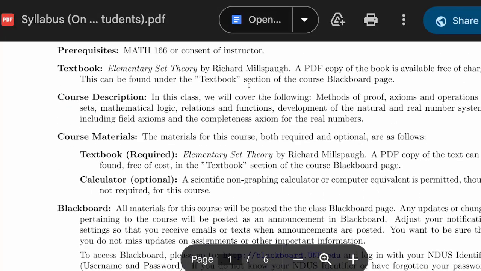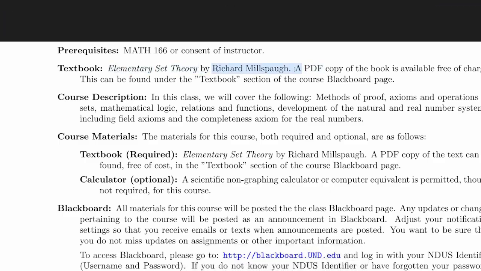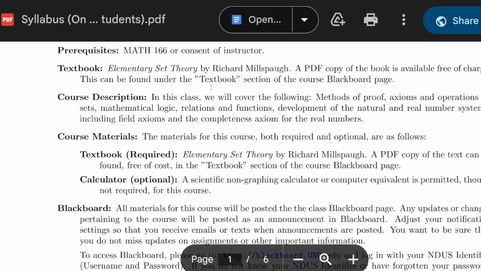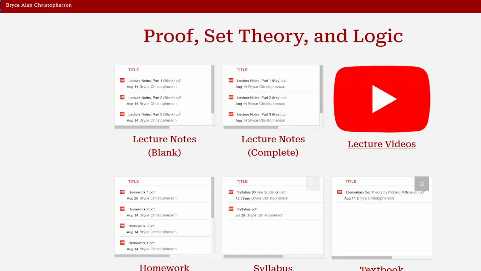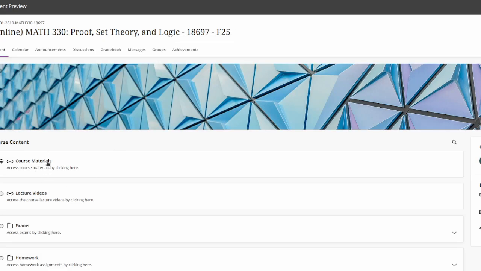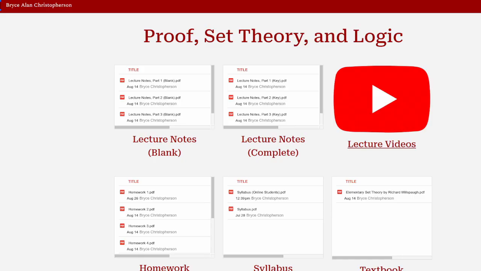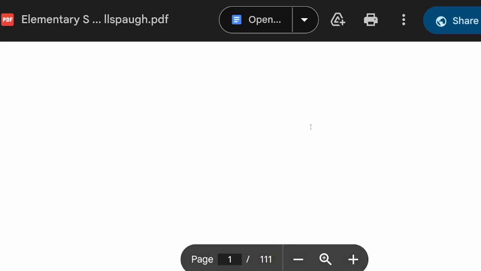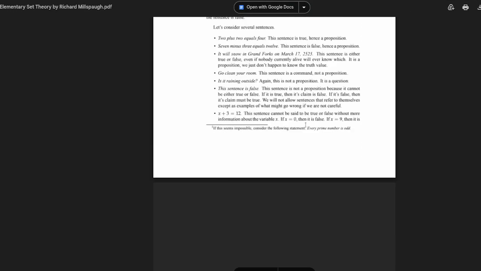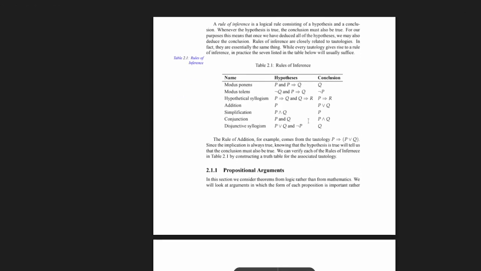The textbook is the first piece of substantial information. We're going to use an in-house one, Elementary Set Theory by one of the members of our department, Richard Millspot. It's a great little book, a wonderful introduction to set theory, and it's free. There is a PDF copy of this book available free of charge under the textbook section right here in the course materials page, which you can always get to by clicking that first link on Blackboard. If you do, it'll pop up a PDF copy of the textbook, yours for free. What a wonderful thing. All 111 pages of it. If you want to print it out, you sure can, but you definitely don't need to.